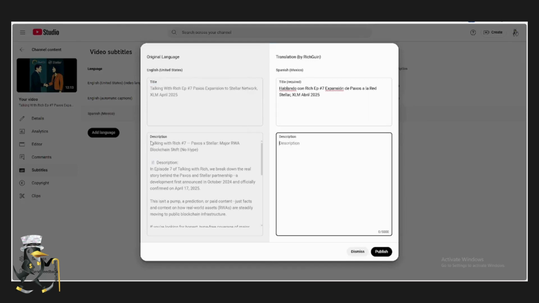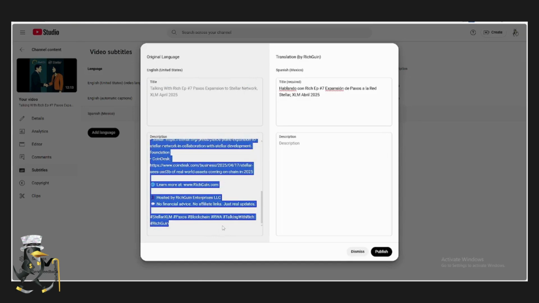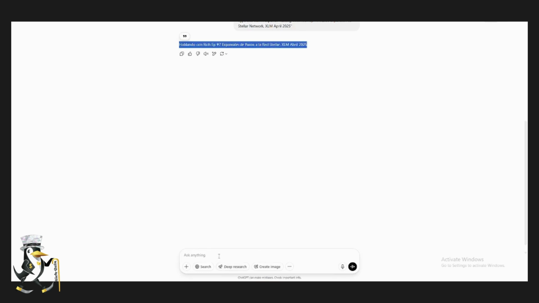The next step is you want to do your description as well with all of your links. Okay. This in Spanish.